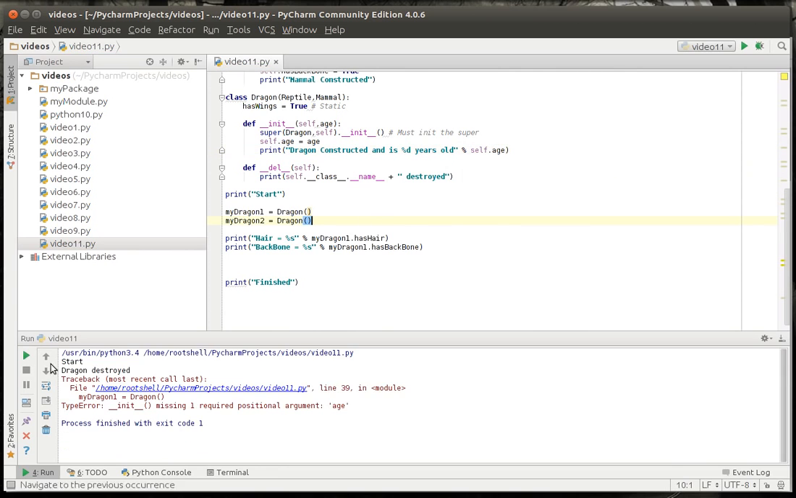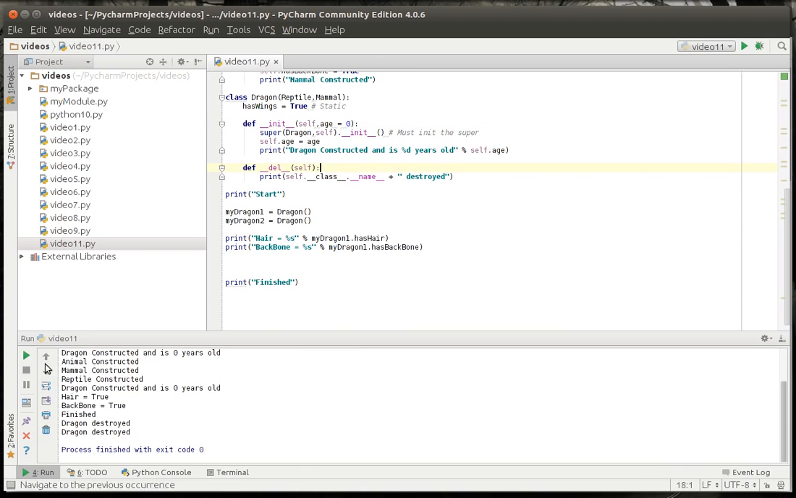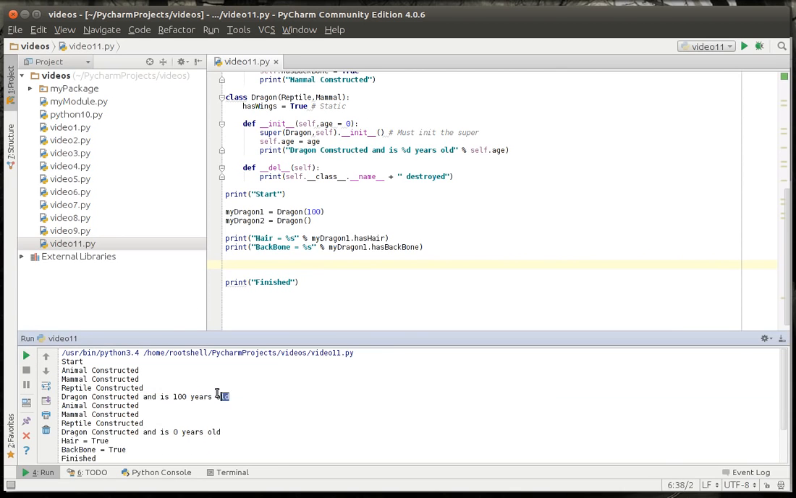And let's run this. It says missing one requirement. Oh, it's because we never initialized it, and it's because it's a mandatory parameter. If we were to say age equals 0, now we're setting the default value for that parameter, and it would run like this, and it would just say the dragon is constructed and is 0 years old. And if we add, you know, dragon 1's now 100 years old, you'll see dragon is constructed and is 100 years old.